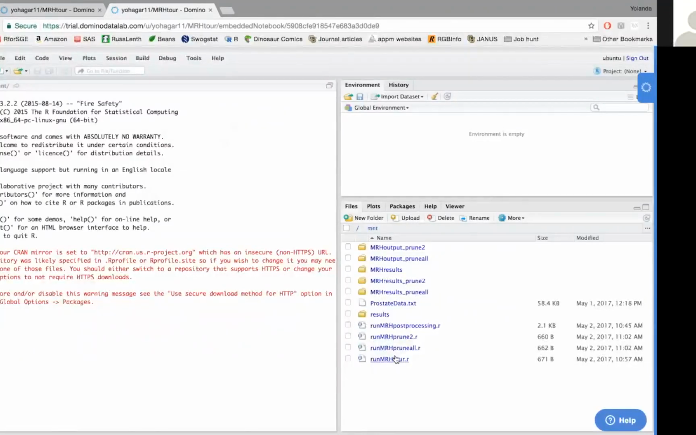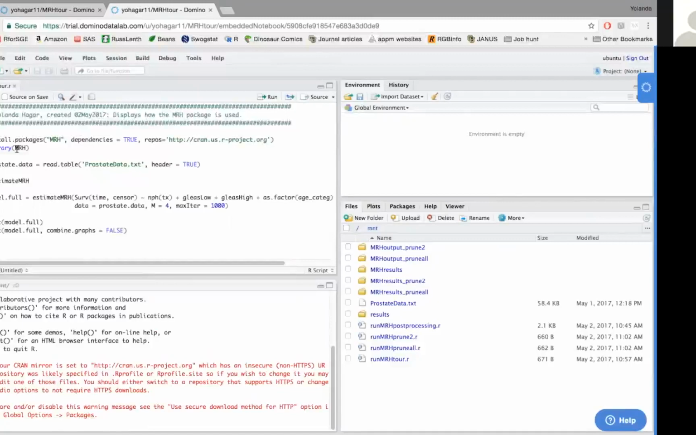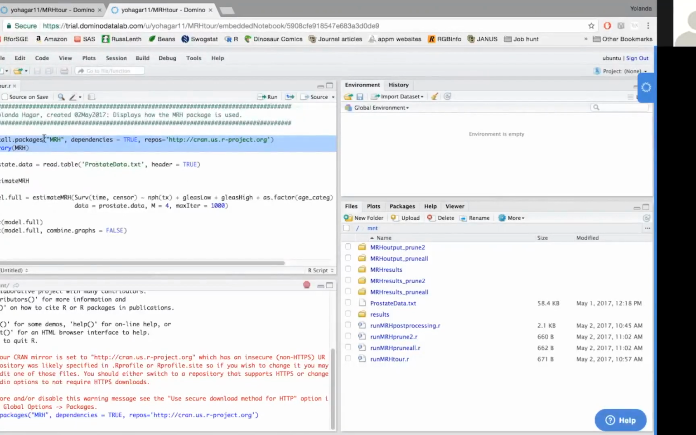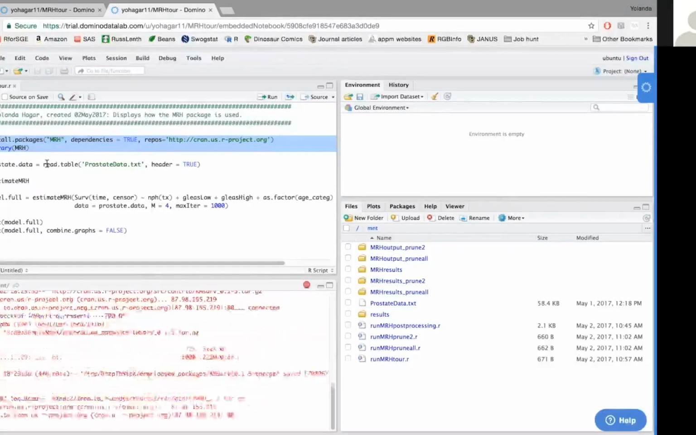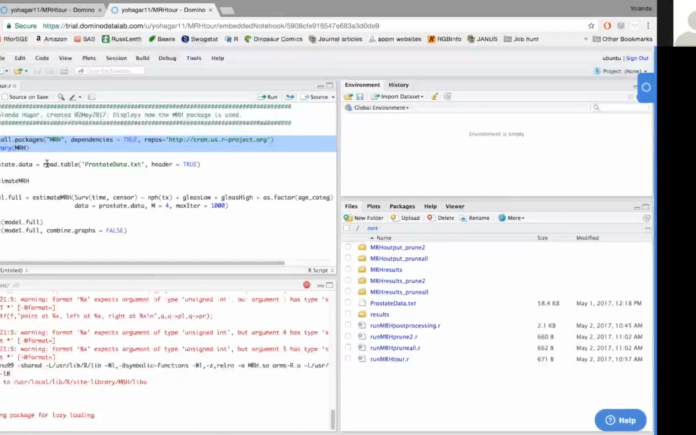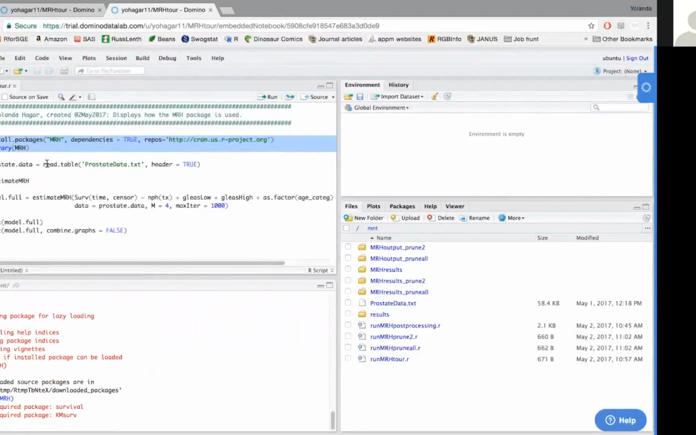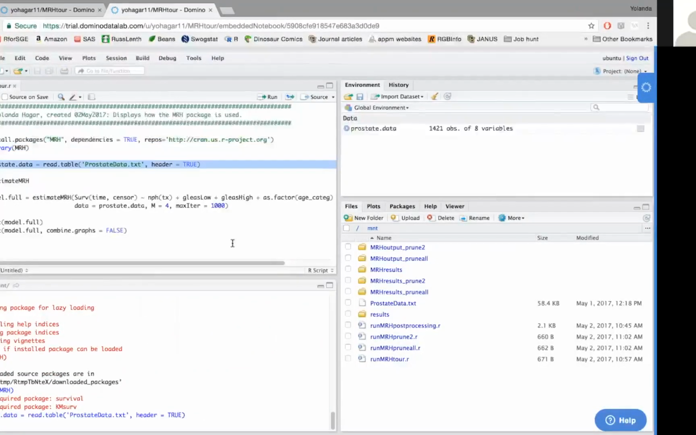Okay, so first we just need to install this package onto Domino, so I'm going to do that first. It's called the MRH package, so pretty straightforward there. And then I'm going to load in this data. We can look at the first 5 rows if we want.